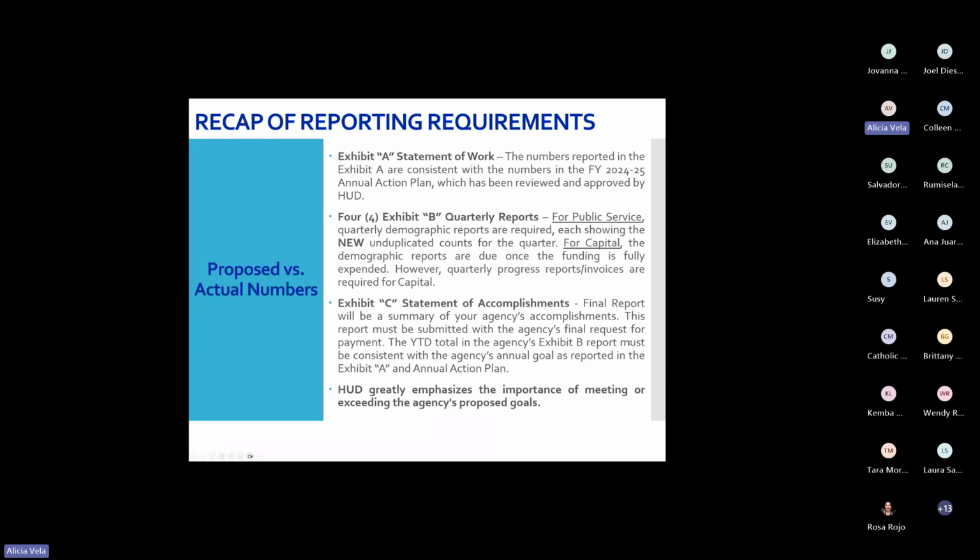Exhibit C, statement of accomplishments. The final report will be a summary of your accomplishments. The report must be submitted with the agency's final request for payment. We will not release your payment until we receive all final reports. And the year-to-date total in the agency's Exhibit B report must be consistent with the annual goal reported in the Exhibit A and annual action plan. So again, just make sure your numbers are consistent throughout all of these reports.